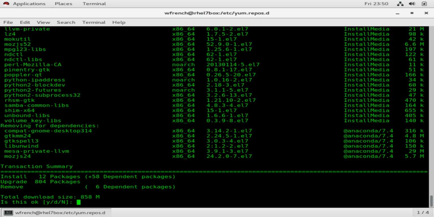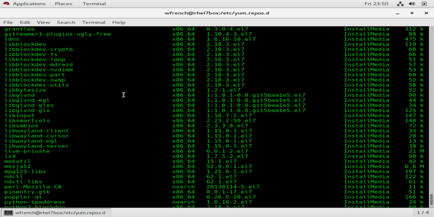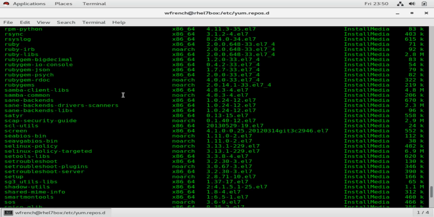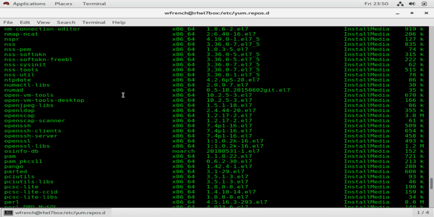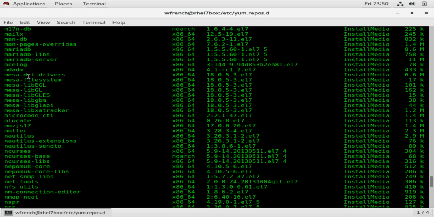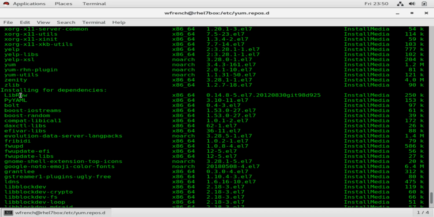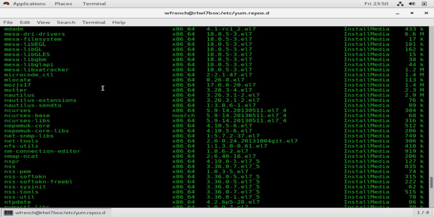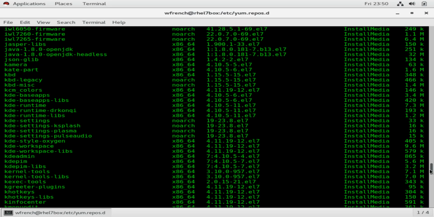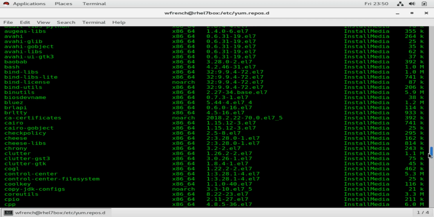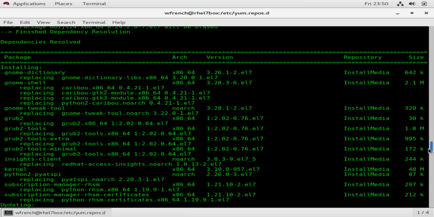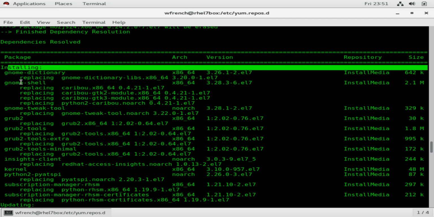Okay, so here we have a whole bunch of stuff that was one-by-one package listing, and then here is a summary table. This is a really long table because there's a whole bunch of packages that need to be updated. And you can see they're all alphabetically listed, and also broken down by situation, like installing for dependencies. Way up at the very top, you have installing GNOME dictionary and GNOME shell and so on.